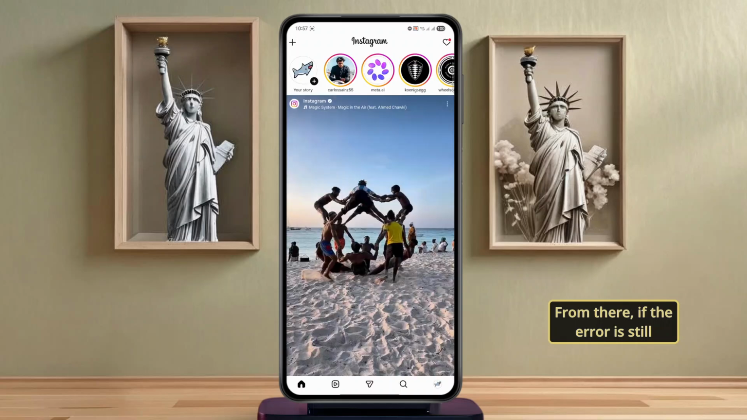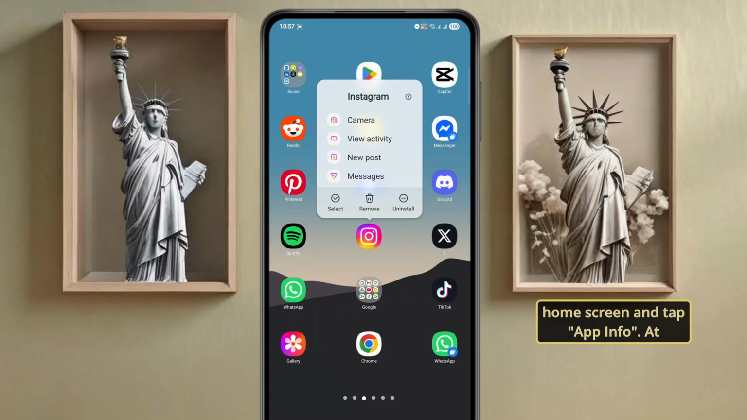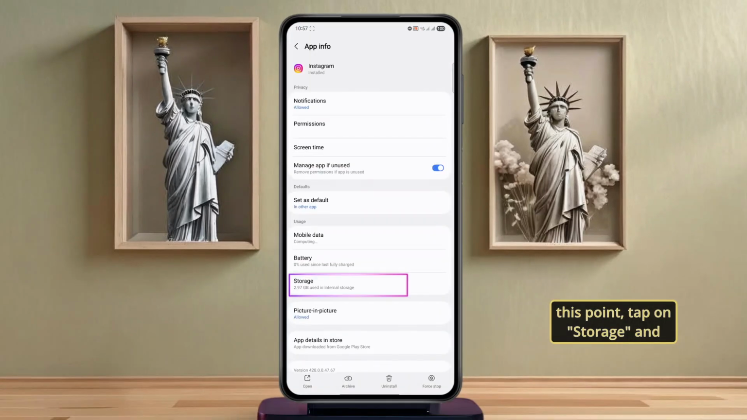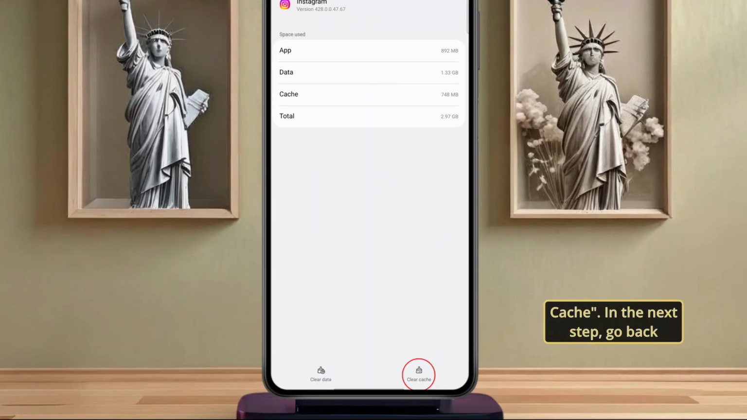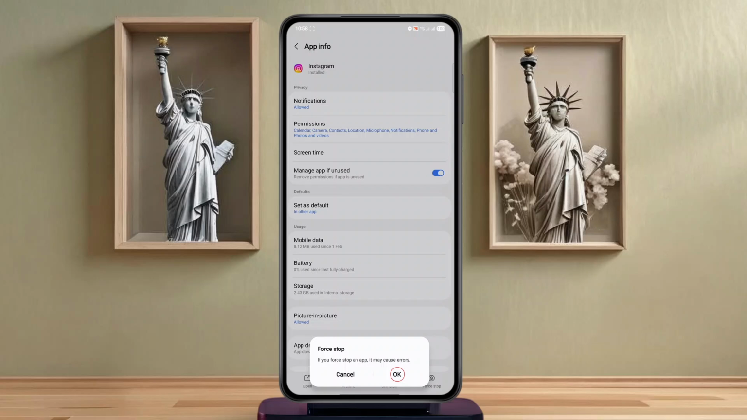From there, if the error is still showing, long press the Instagram icon from your home screen and tap App Info. At this point, tap on Storage and then go ahead and tap Clear Cache. In the next step, go back to App Info and tap Force Stop, then tap OK to confirm.